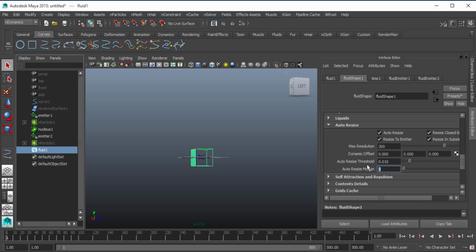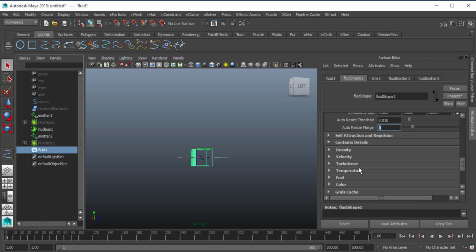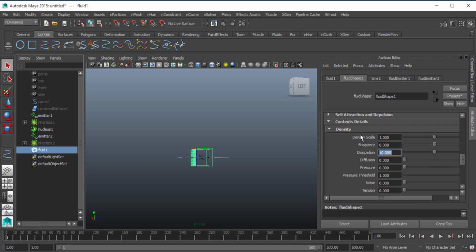So I'm going to say auto resize margin value of 3. And let's make some changes to our content details. So I'm going to look at my density here and make some changes in here. My density scale I'm going to bump up to a value of 1. Buoyancy, take that down to a value of 0. And dissipation value of 10. Now these are all very common attributes to be messing around with in fluid simulations.